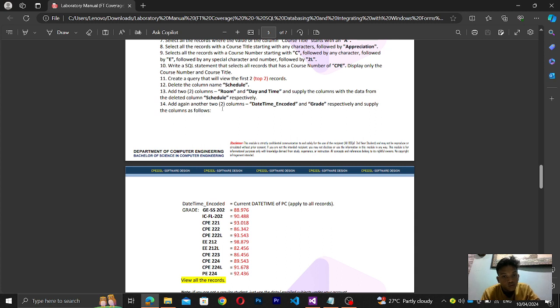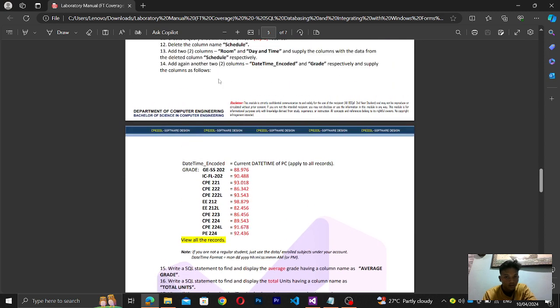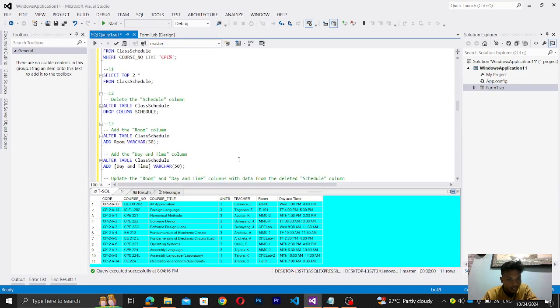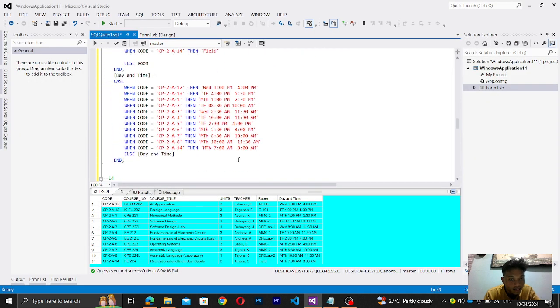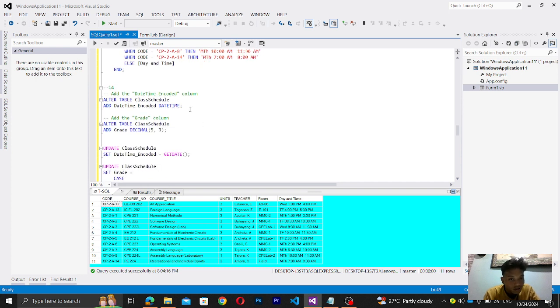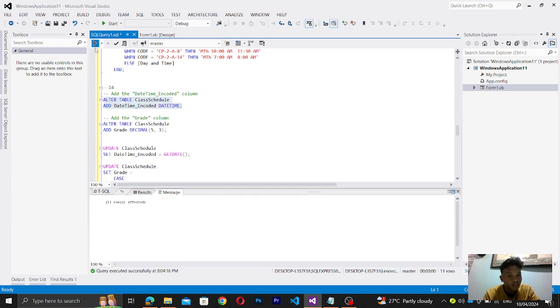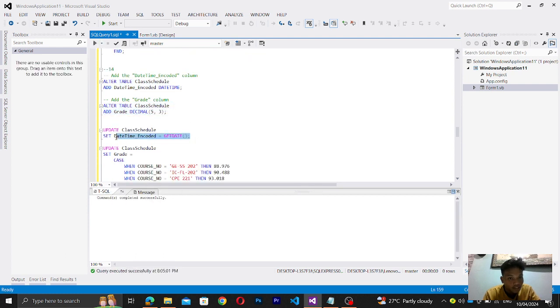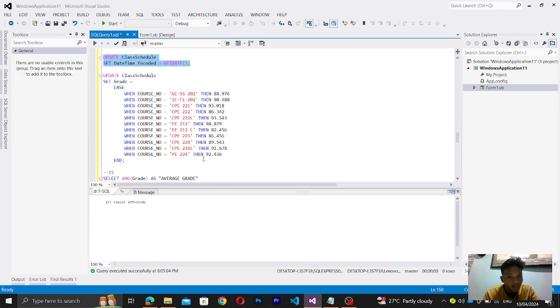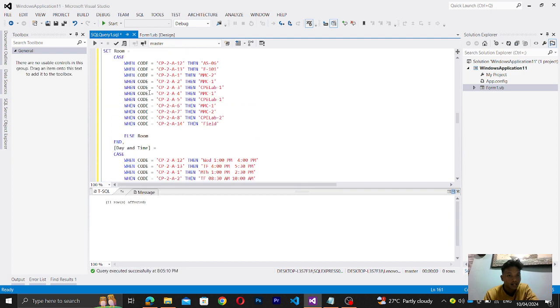add again another two columns, date time encoded and grade respectively, and supply the columns as follows. So for the grade, we are going to input this one. So I already have this, so I think I will just going to show you how did I come up with that. So I will add again. I will use alter table again for grade alter table, then update of course because we are going to input the grade. So I will just update it and run this again.